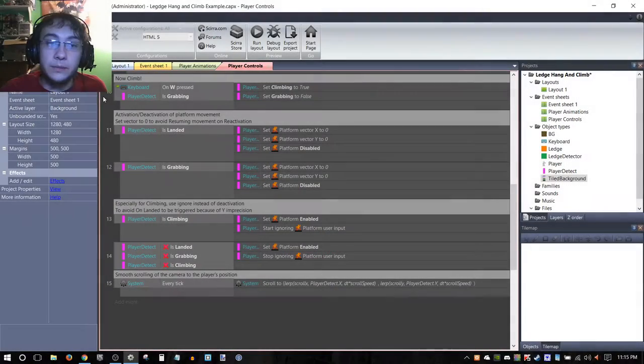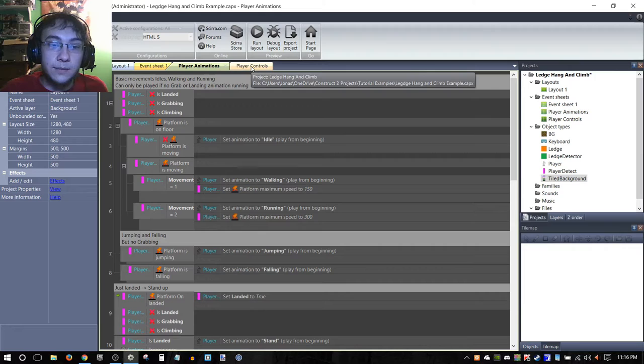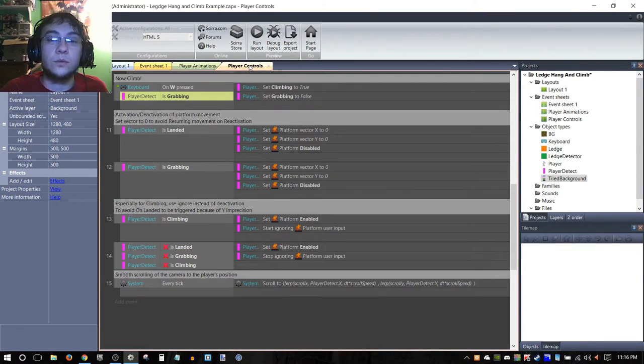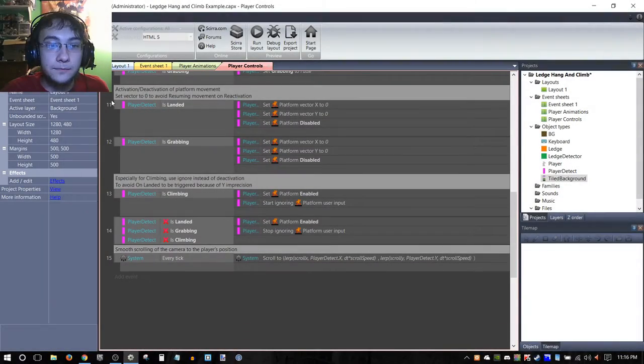And then when the player presses the W key, we can actually have them climb. So in this case, we want to make sure that we can only start climbing when the player is grabbing onto a ledge, and then we can set climbing to true, grabbing to false, and then this will also result in some of the player animations firing, which will result in the player looking like it's pulling itself up, and yeah.